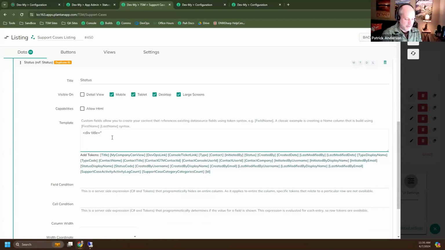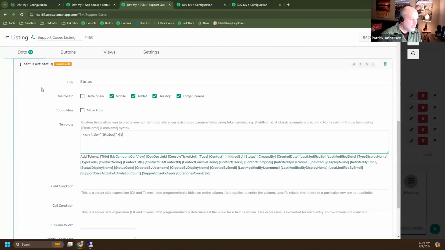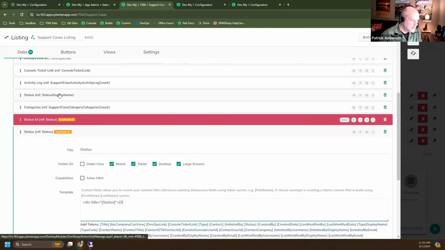And then here I want to put my token for status. Whichever is the opposite value you want to display. Yep. So yeah, we'll do the ID, and then I'm going to close the div, and then we'll do, let's see, I think it's status display name. I should probably copy that from below, it'd be easier.